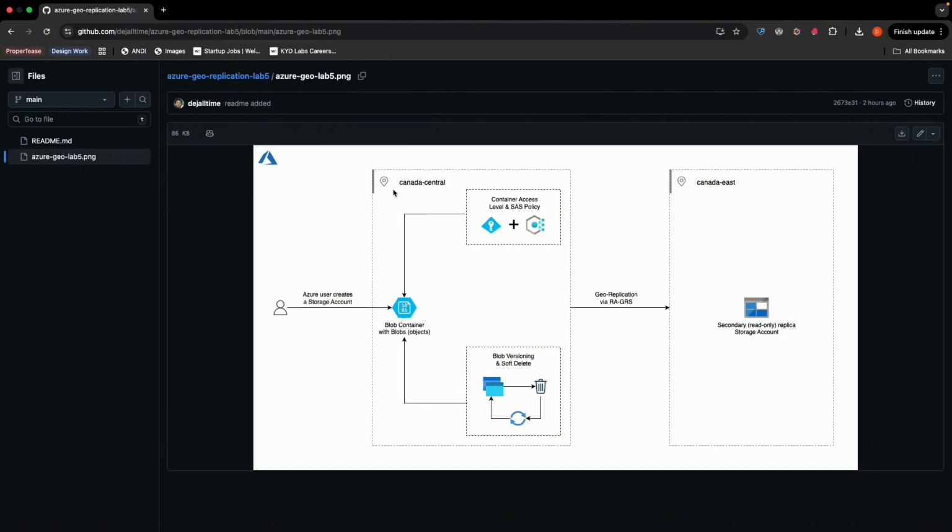Okay, so what's going to happen behind the scenes is that we're going to upload files to a container, right? And we have our container inside the storage account, and our storage account is inside the primary region, as you can see here. And then the files that we're going to upload to the container are basically called blobs. Okay, so what's going to happen is that Azure automatically copies those blobs to a read-only replica in the paired region. In this case, our paired region is Canada East.